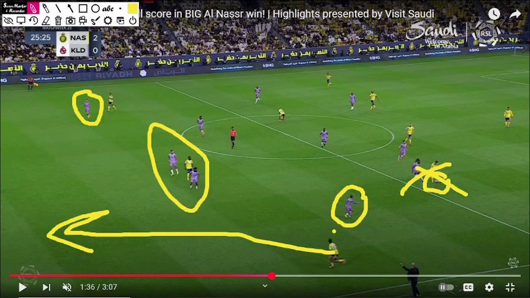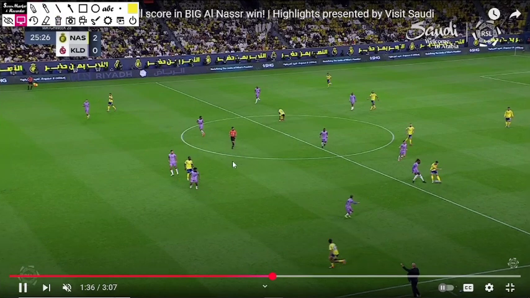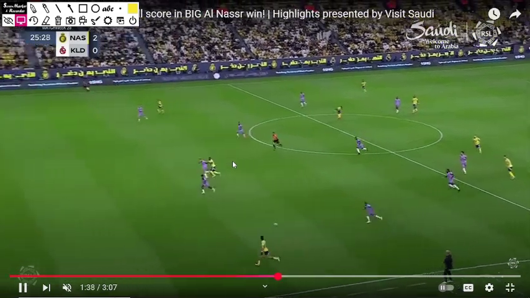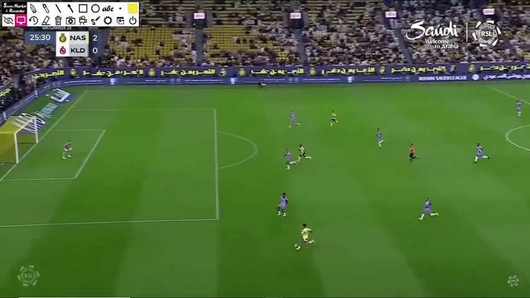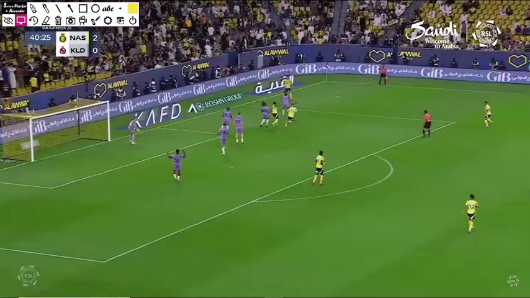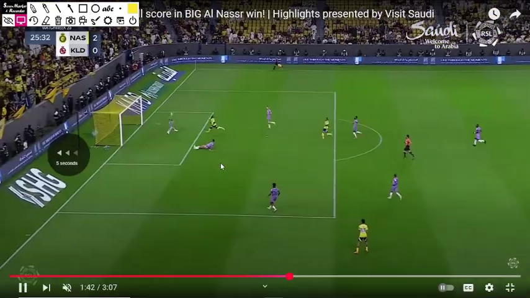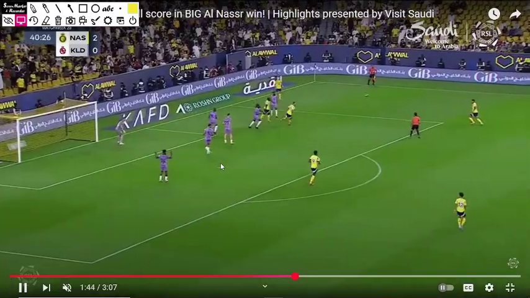But this is the real danger. A man running into space uncontested and unchallenged. That's the real danger here. And then this, after this lovely pass from Ronaldo, this lovely cross allows Mane to score. That's a lovely goal. Alright, so I'm sure you've seen the problem.